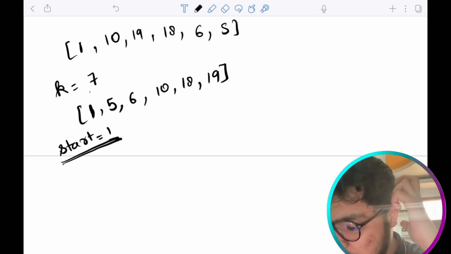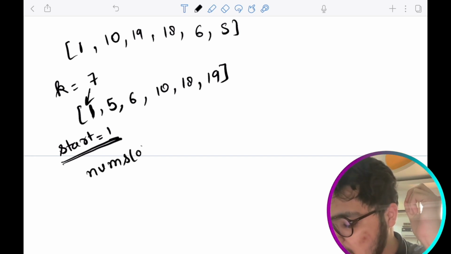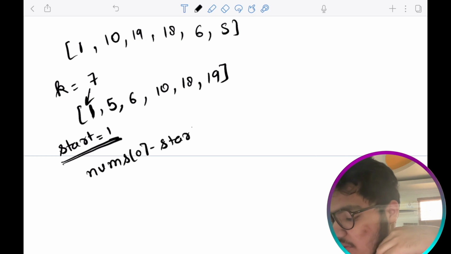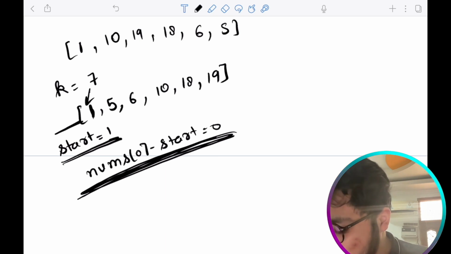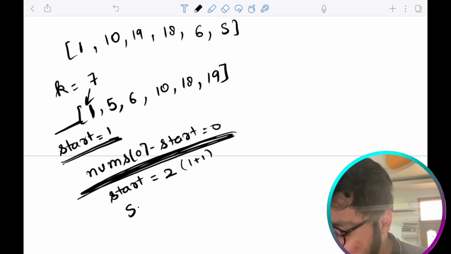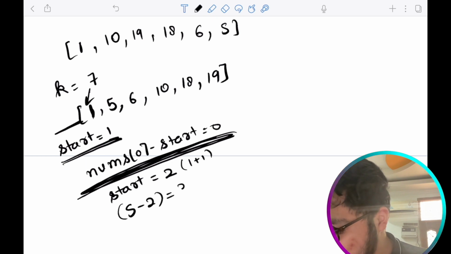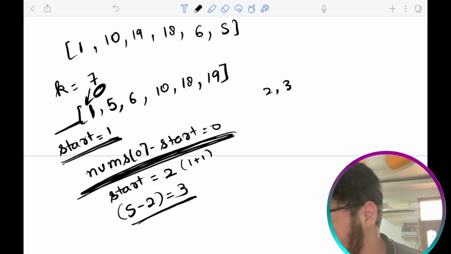So you will check from this item, your nums of 0 minus start is 0. It means you could not insert any number over here. So you would move further. You would update your start as nums of 0 plus 1, which would be 2. And now you will check for 5 minus 2, which is equal to 3. It means you could insert 3 numbers over here, which are 2, 3, 4.